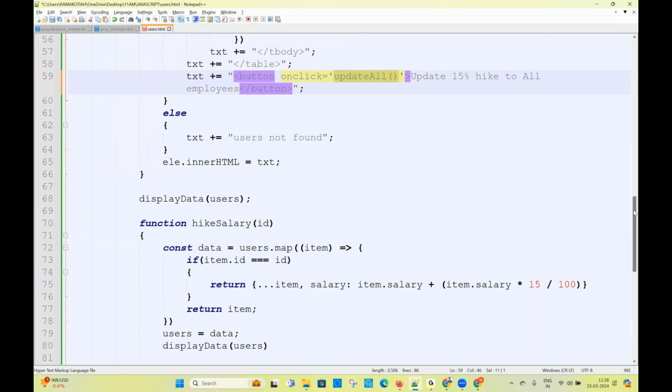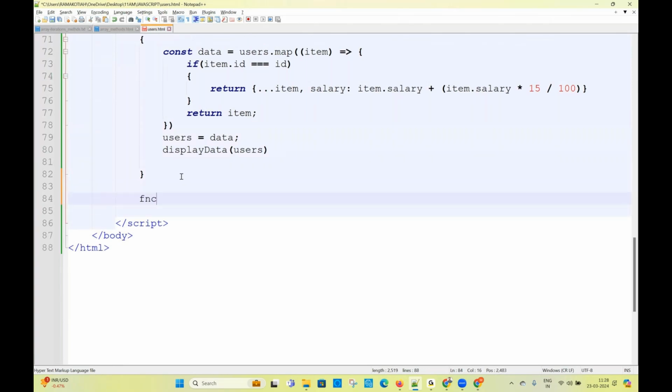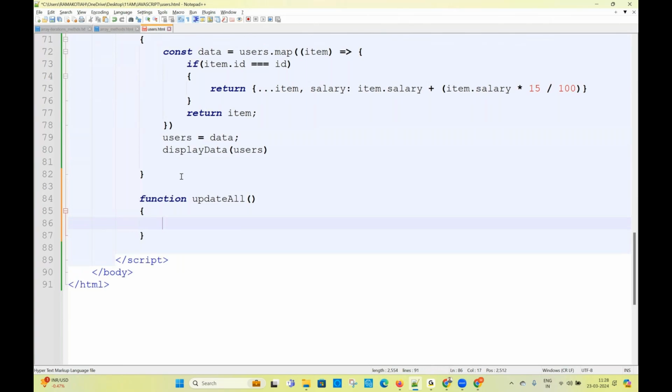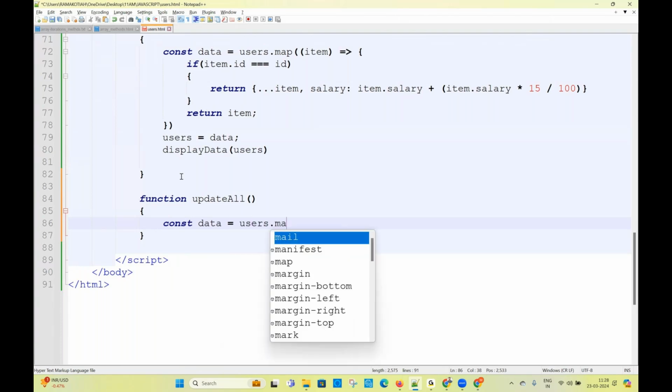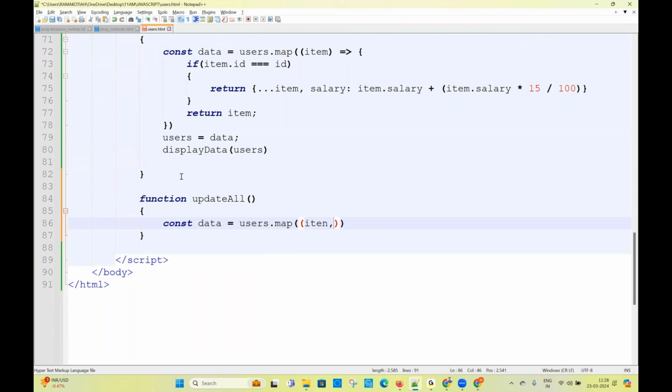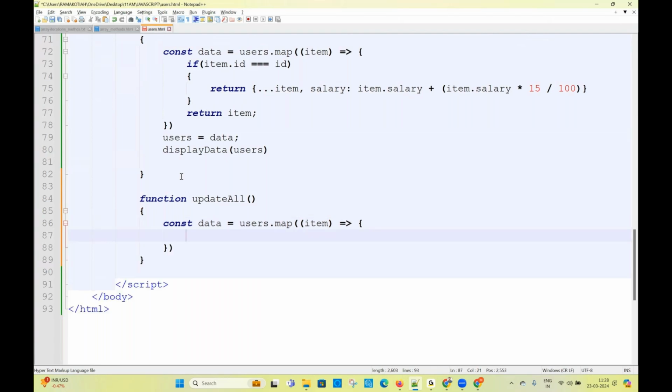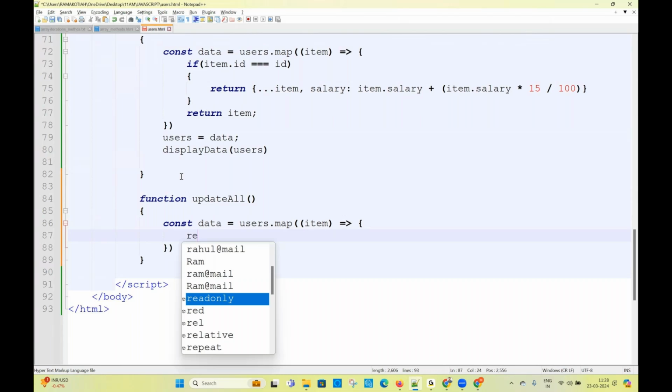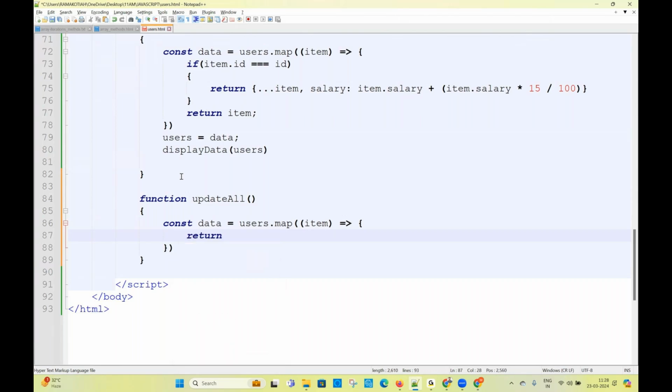Okay, let's go there and define this function also. Come down and at the bottom, I'm defining this function. Function updateAll. Inside the updateAll function, update everybody's salary. How do we update? const data equals users.map. In this map, item is enough. This is going to be for everybody, not a particular person. Then return ...item, comma, salary. Same thing, you copy paste the same thing.